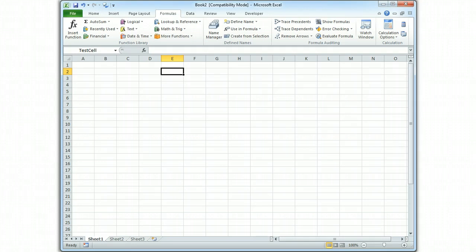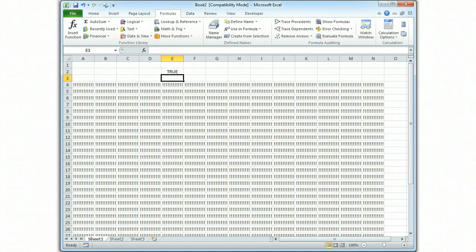A spreadsheet that looks blank may not be blank. What you're looking at here is a spreadsheet that contains a test cell. You can see that cell E2 is named test cell. If I were to change the value in test cell to true, then all those cells that just opened up with exclamation marks, those cells contained an IF statement.